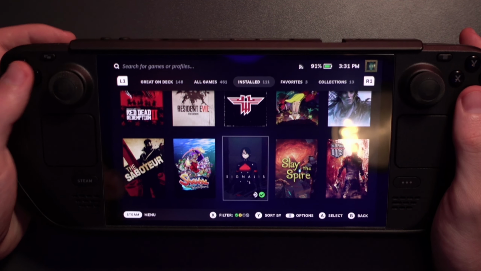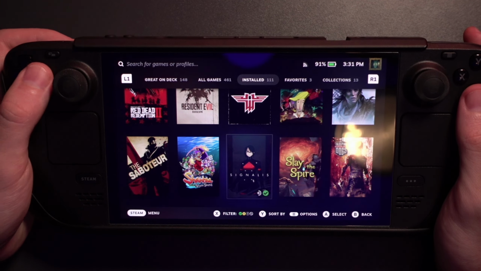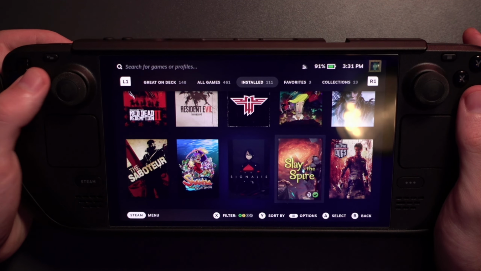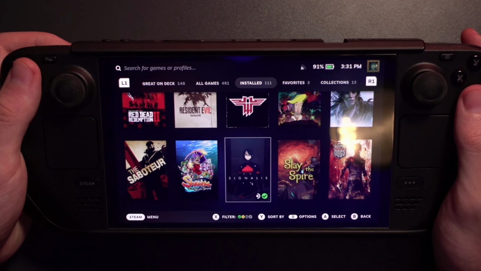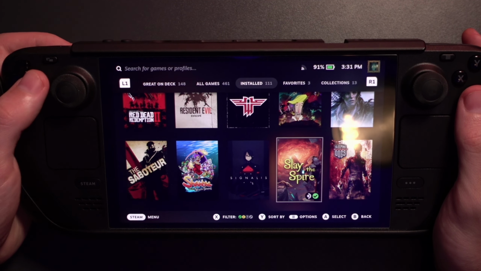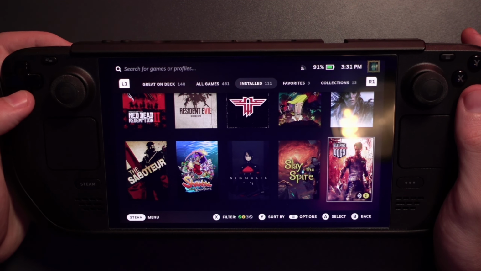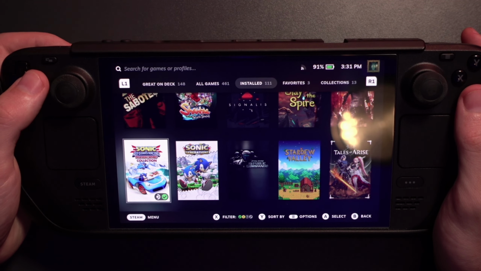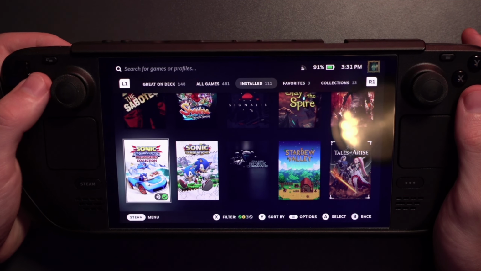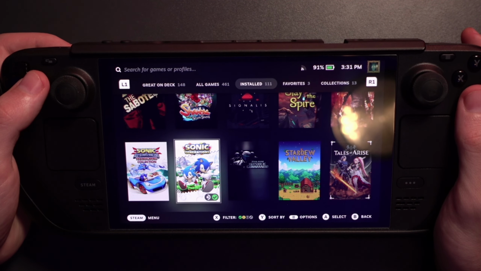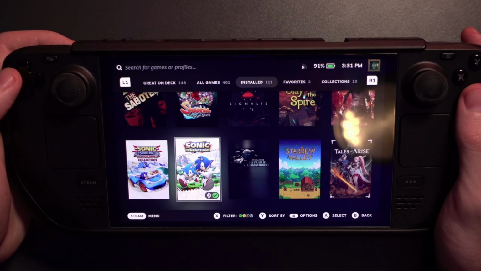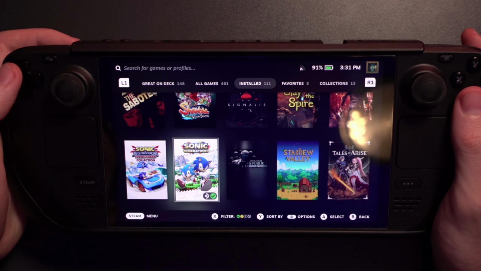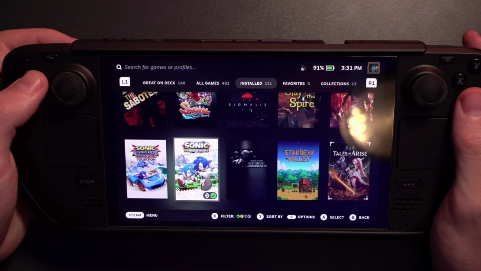I'm not a crazy Shantae fan, but I know a lot of people love them. Signalis, cool horror game, like a top-down horror game, very cool style. Slay the Spire, it's like a deck builder. Sleeping Dogs, Sonic All Stars Racing, great kart racer on the Steam Deck. Sonic Generations, one of the best Sonic games. It's like a mixture of older and newer levels, and it's done very well.